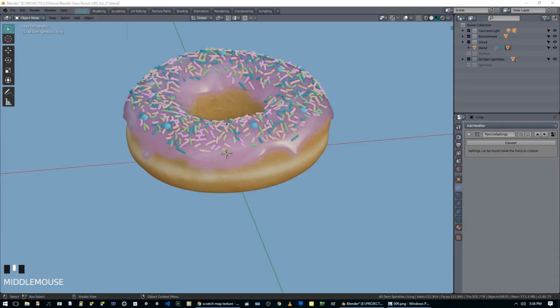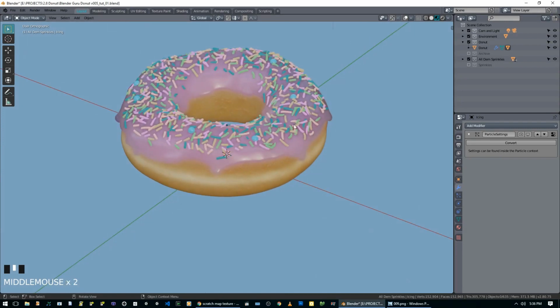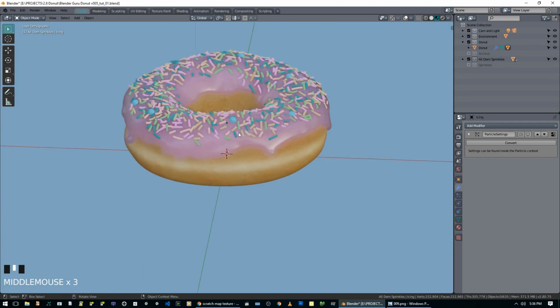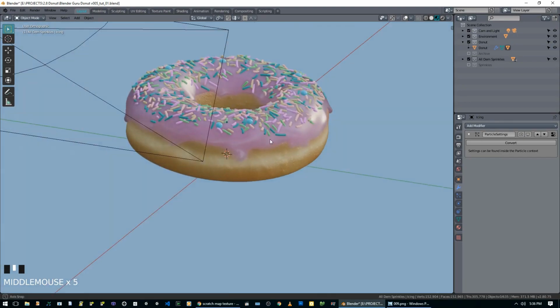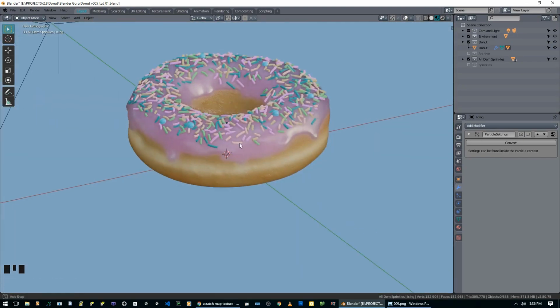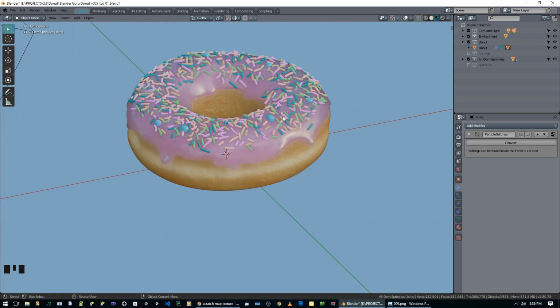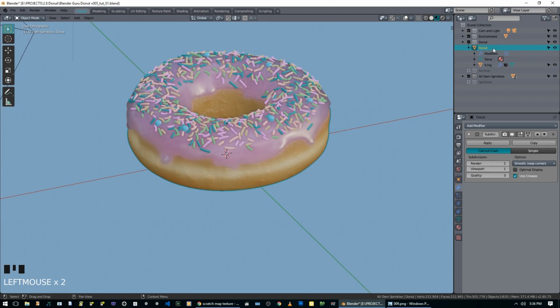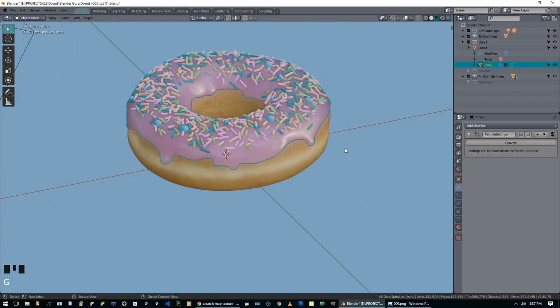All right, now that we have our donut with the sprinkles mostly fixed, there's one bit of housekeeping we still need to do, just as a quality of life convenience. So as it stands right now, we have our donut, and as a child of the donut is the icing. So if we move the donut, the icing moves with it. And if we move the icing, well, the sprinkles don't move with the icing anymore.